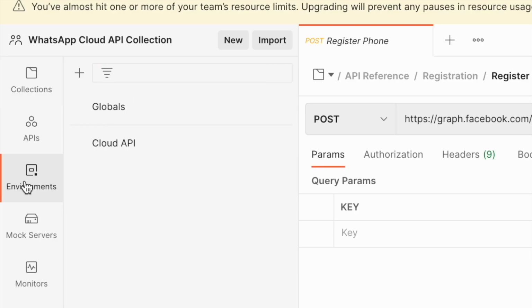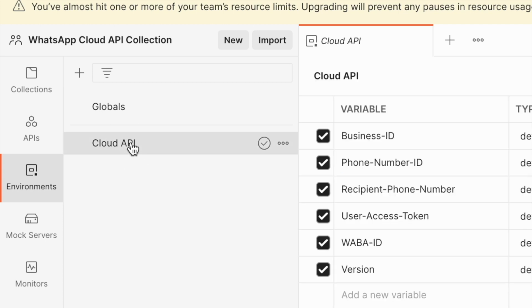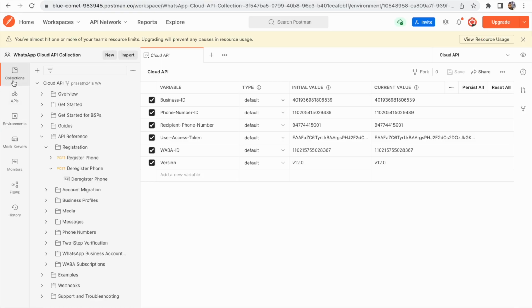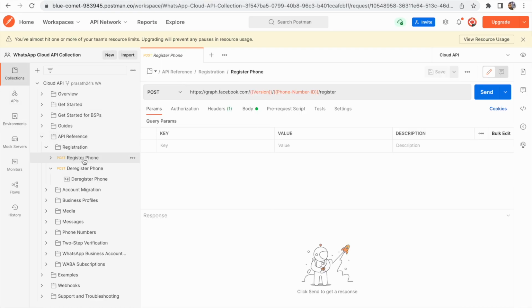I just go to the environment and click the Cloud API, and you can see these are the parameters. There is one tick, so I want to set it active. If I click active, then only I can go to the collection and see it. If I hold the mouse over it, you can see I am getting the green tag.